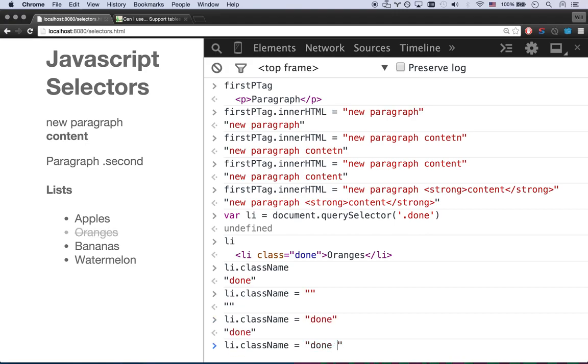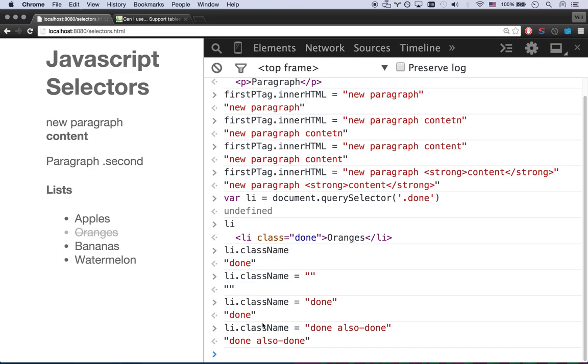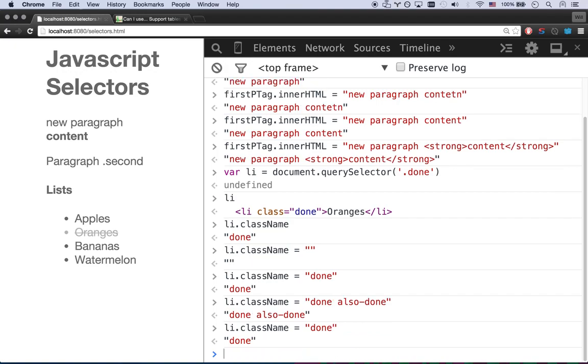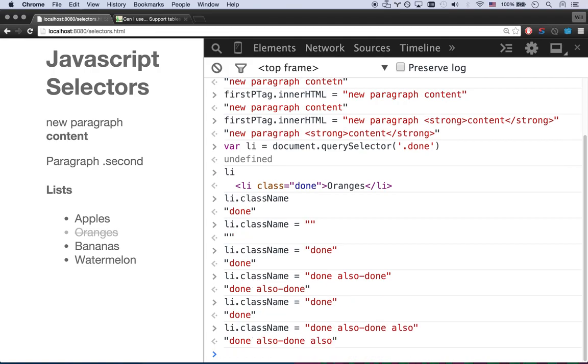Let's add a second class name to it. Done, also done. Let's say I have another class called also done. It didn't do anything because there's no CSS for that. Let's say I want to set it back to just done. Let's say I have an amount of classes. I don't know how many classes I have. Let's say li.classname has a lot of classes. I don't exactly know what all they are. I just want to add a new one to it.